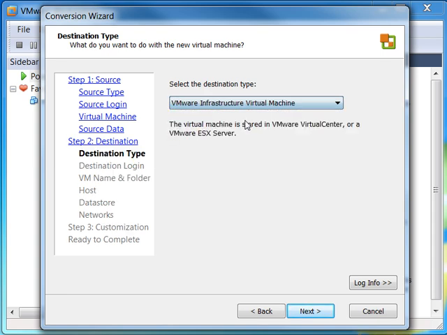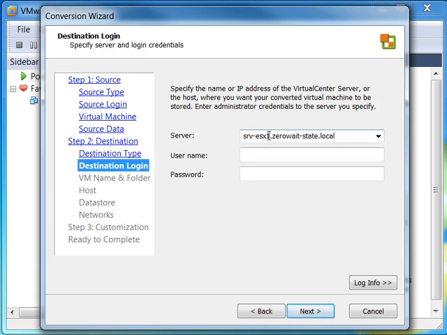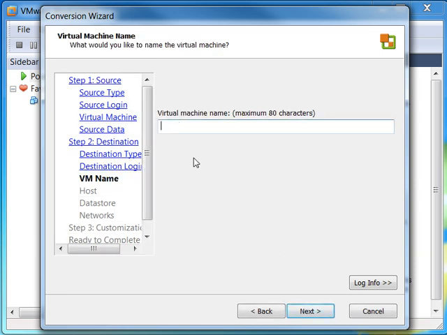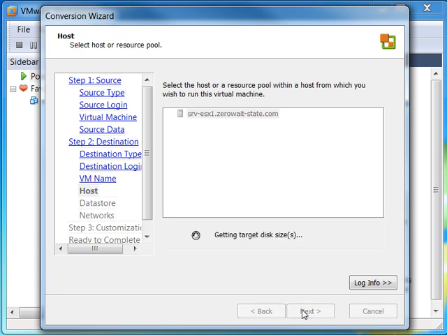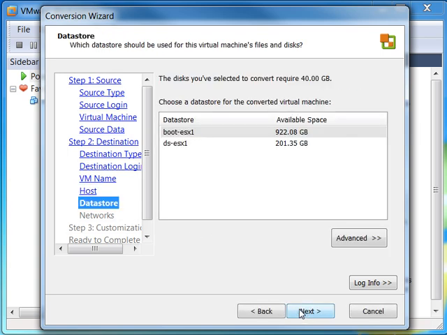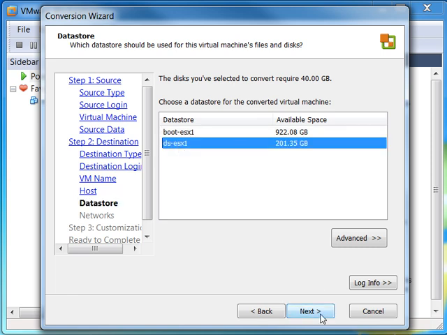So our destination is also an infrastructure VM, and we will choose our other ESX host here and provide credentials. We get to choose which data store we want to put the virtual machine on.